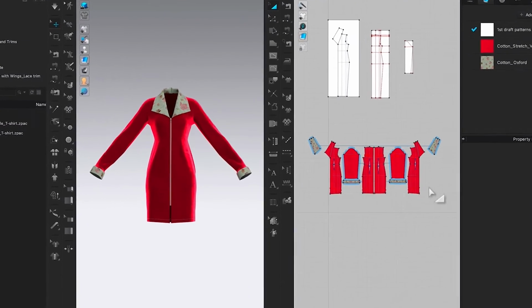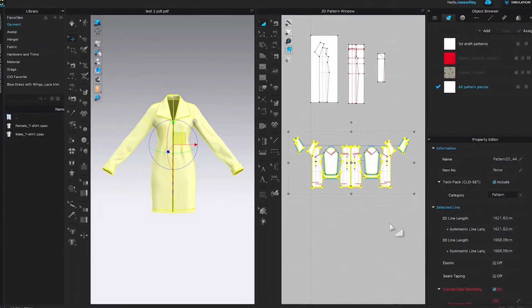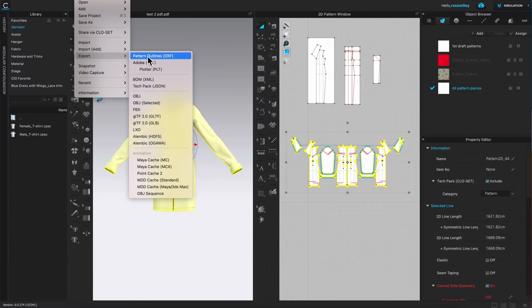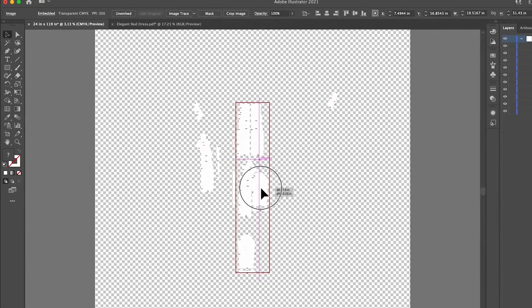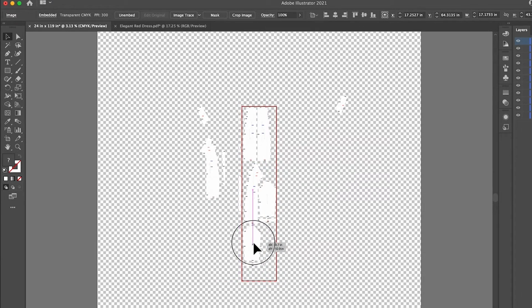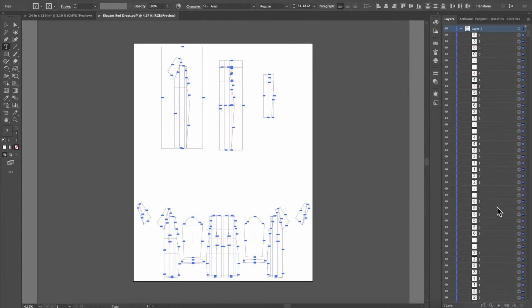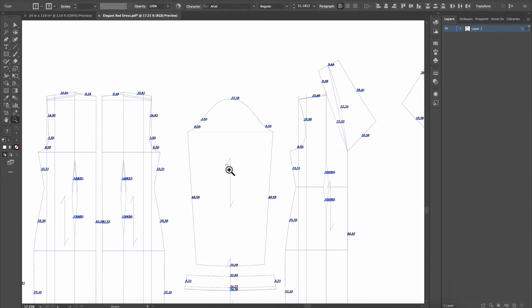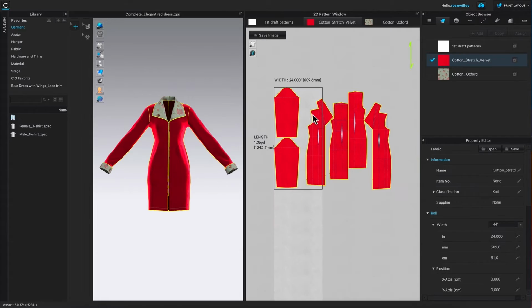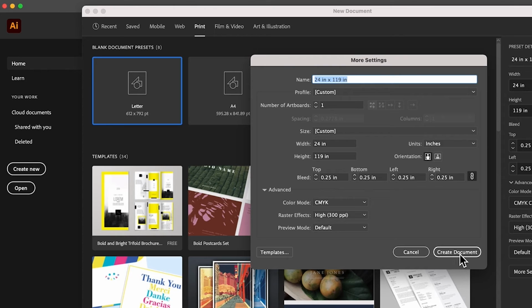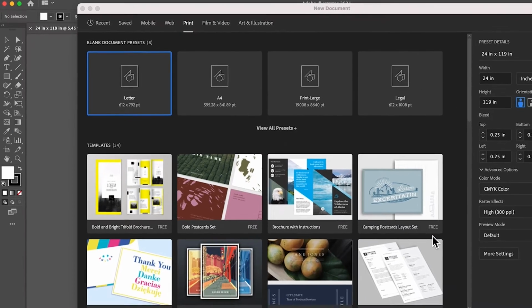By the end of this video, you will know how to export real-size patterns from CLO 3D. Then place that pattern onto a 24 inches template in Adobe Illustrator. I will show you two options on how to export real-size patterns as Adobe PDF and using print layout in CLO 3D. Then create a 24 inches template in Adobe Illustrator.